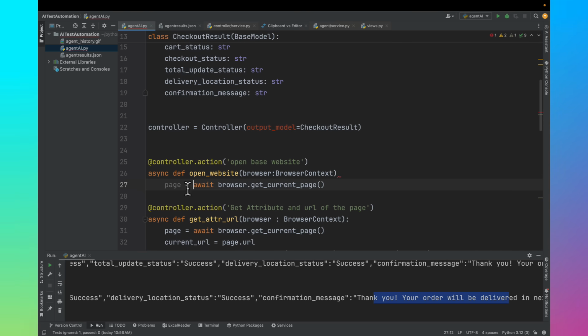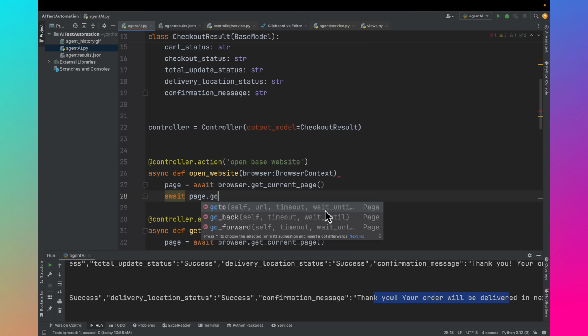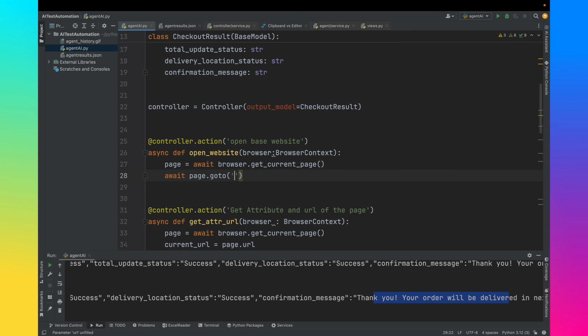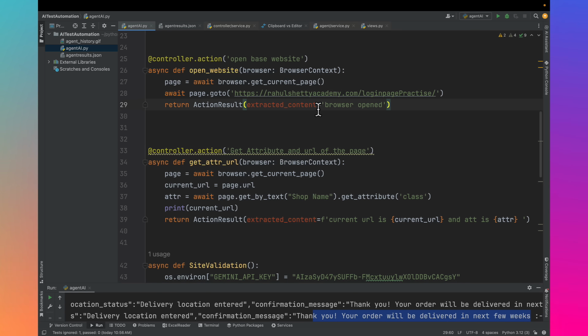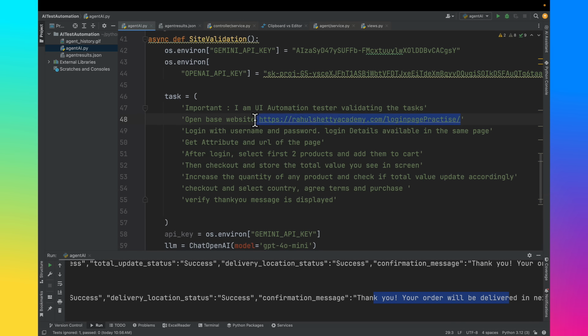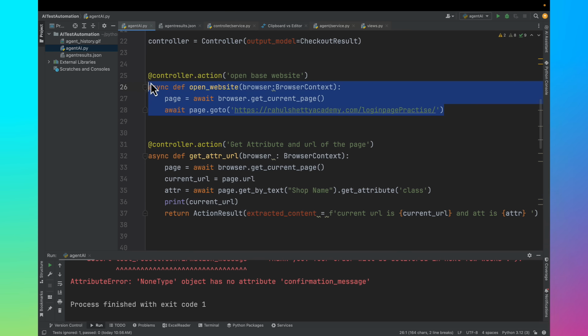Okay, page equals to, and then you can clearly say page dot go to the URL, and then directly you can pass the URL here. Okay, and return action result something like this, browser open. So that way we know that this method is executed, or browser open with this URL, anything you want to log in the output for future reference. And scroll down, open base website. That should take care now technically. See, we don't need actually to write this, but I'm just showing as an example of how Playwright can be used when you need it.